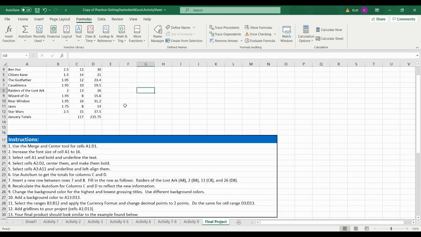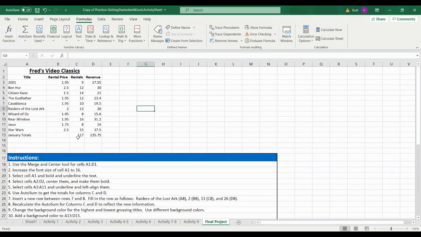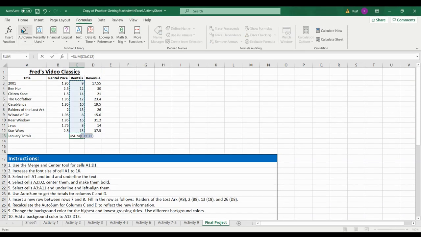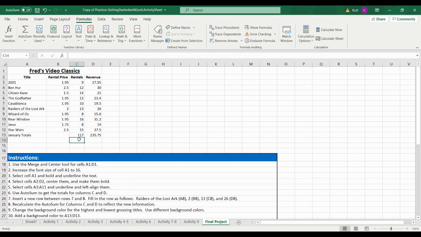It says recalculate the Autosum for columns C and D. So I'm just going to click Autosum again so it can update.